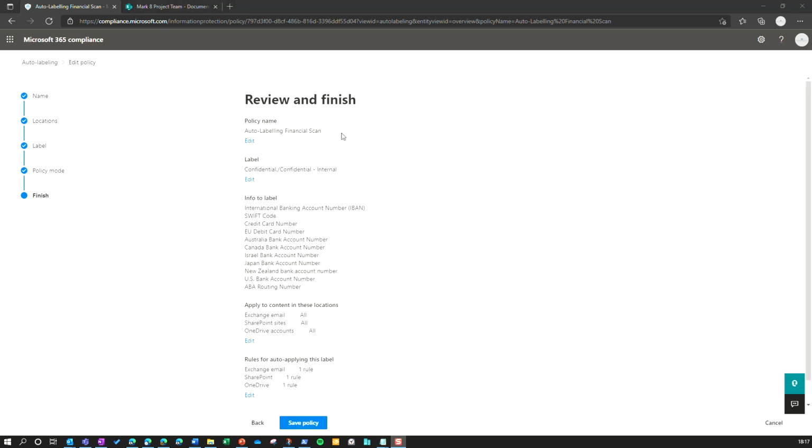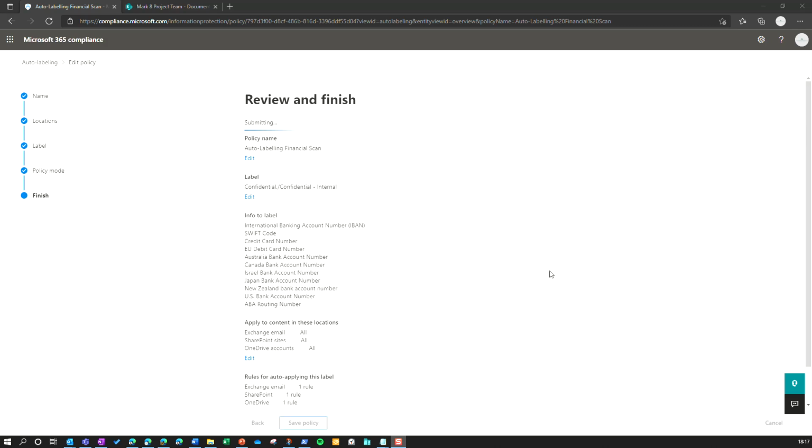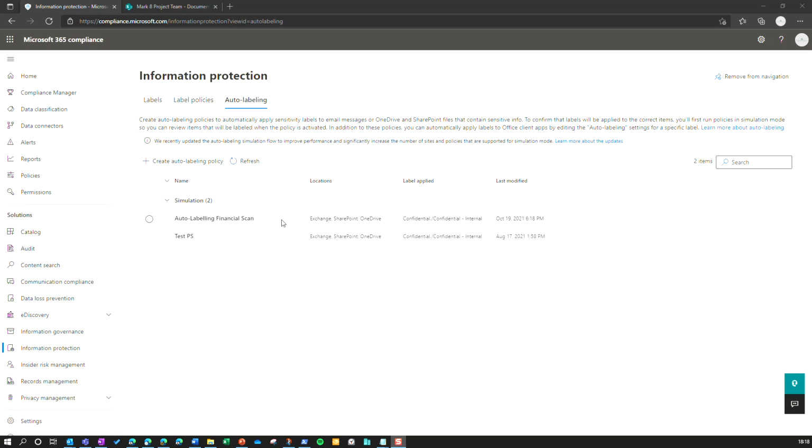We'll review the data that's there, and then we simply click Save Policy. That then configures it in the background. Once it's finished, I'll take you back into the portal and I'll show you around that policy when it's created. Okay, so here's the one I created earlier. Let's take a look at this one and see what the configuration is in the background, how this works, and how you can match those items to get that auto labeling to fit in with the SEC rule.